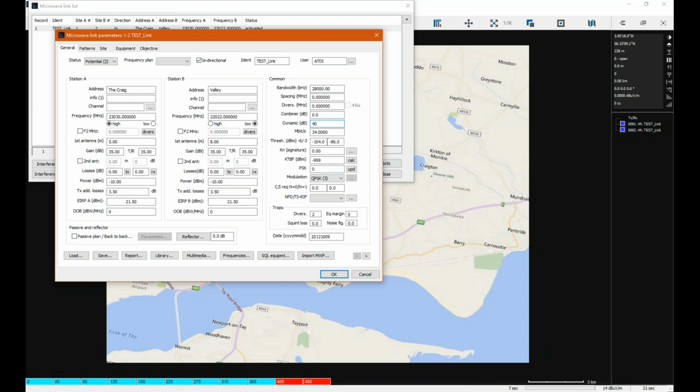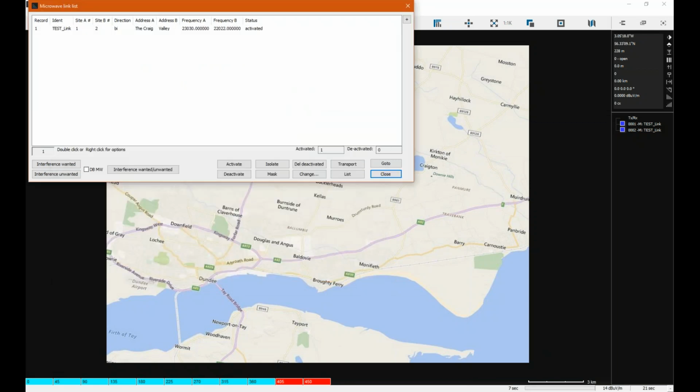And I've given it 40 dB primarily because the function only adjusts the power by half the dynamic range, which assumes that your microwave link is set to its medium power when you're doing this. But I don't know what that's going to be, so set it to 40. So there's your microwave link.